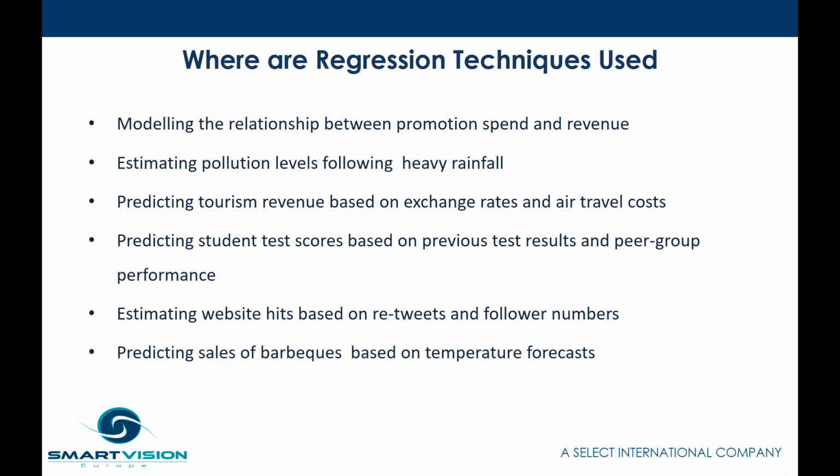So the other things like predicting tourism revenue, using exchange rates and air travel costs. Exchange rates and air travel costs do affect the revenue for certain resorts, for certain countries, in fact, in terms of tourism. Predicting student test scores based upon previous test results and peer group performance. So looking at individual students and saying, well, how well did you do previously, the previous semester, let's say the previous month, or how well have other people in your peer group, in your class, performed in a particular type of subject area.